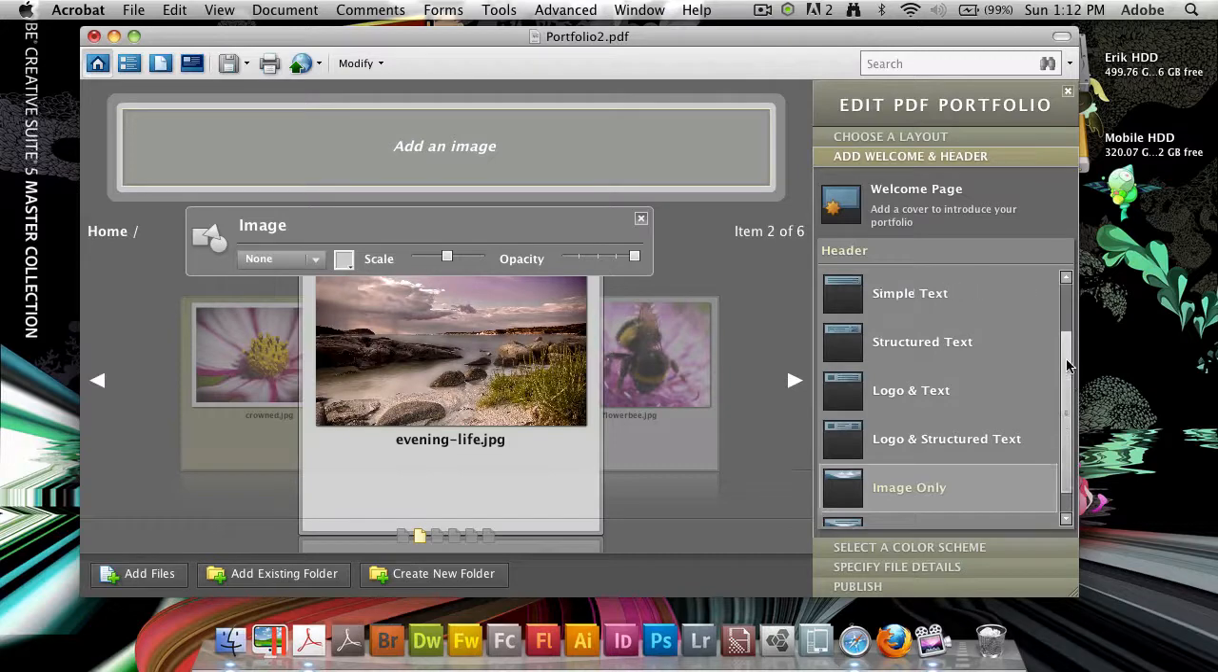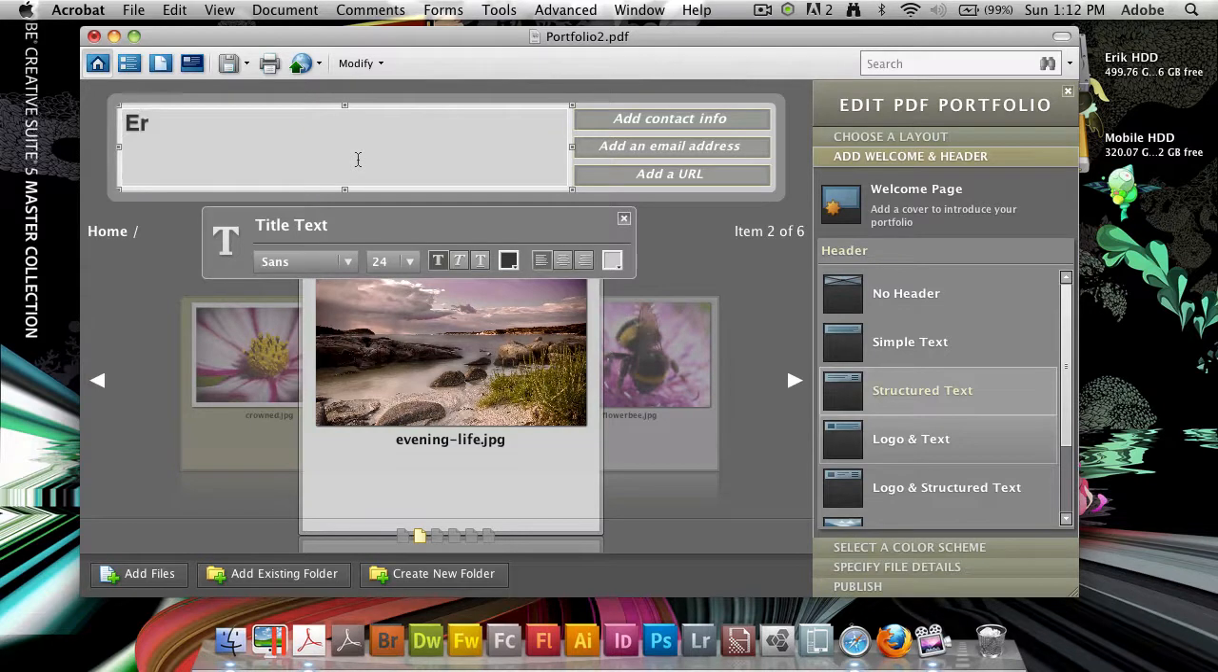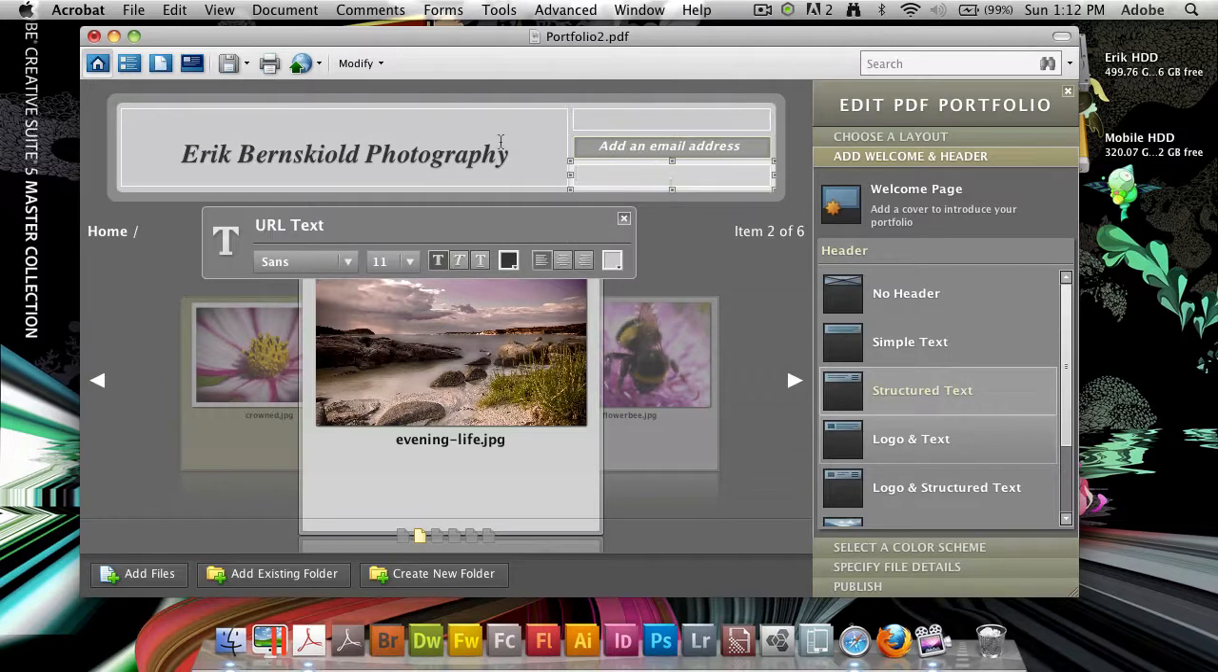For this example, I have not had anything created in Photoshop so far, so I'm going to do some structured text. I'm going to add, say, text: Eric Burnskill Photography. And let's do a serif font here. Let's do it in italics. Increase the size, make it centered. Fully centered like that. And then here, let's see, what should we add here? Let's add my email, as it says.